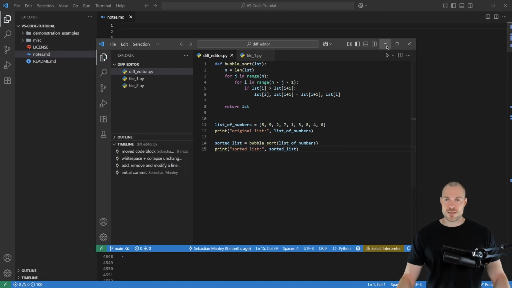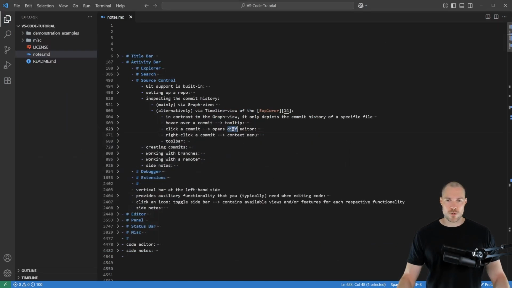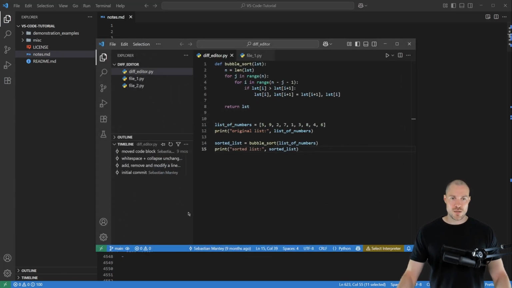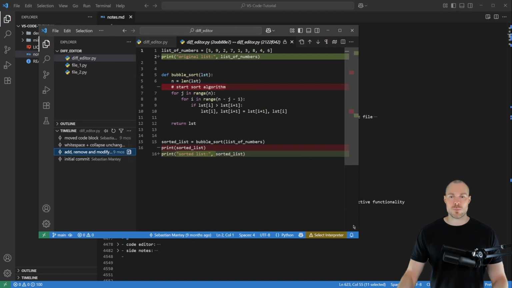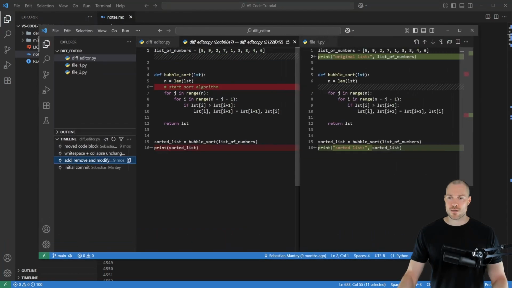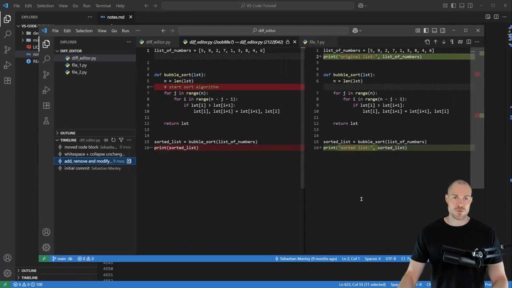Okay, so then the next node is about the diff editor, which you can open by clicking commit. So let's do that. Therefore, let's click this commit here, add, remove, and modify a line. And here now, let me actually make this window here a little bit bigger so that the diffs are actually depicted next to each other.